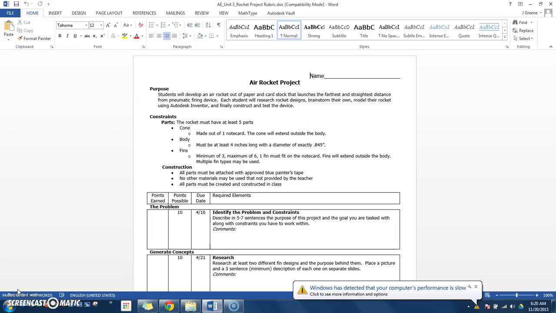So here are some of your constraints, ladies and gentlemen. Your rocket must have at least 5 parts. You're going to look at the cone, the body, and the fins. The fins make up the remaining parts. Your cone is going to be made out of one note card. It's going to extend outside of your body. The body must be at least 4 inches long with a diameter of exactly 0.845 inches. Now, that's more for Inventor. How we actually make that diameter when we build it is I have some PVC pipe set up to be that diameter, so it's very easy.